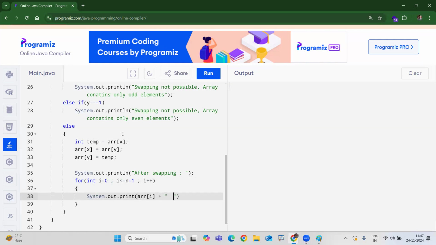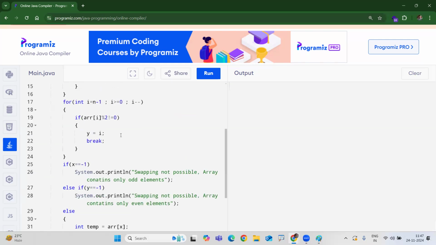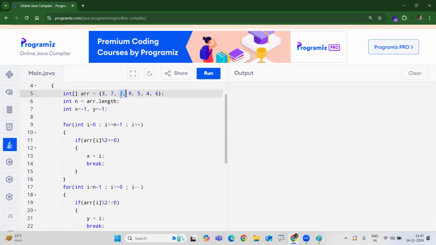just with a space. Here, first even is a 2, last odd is a 5. 2, 5 become 5, 2. Look at this, 5, 2. Sir, I'm writing only 3795.